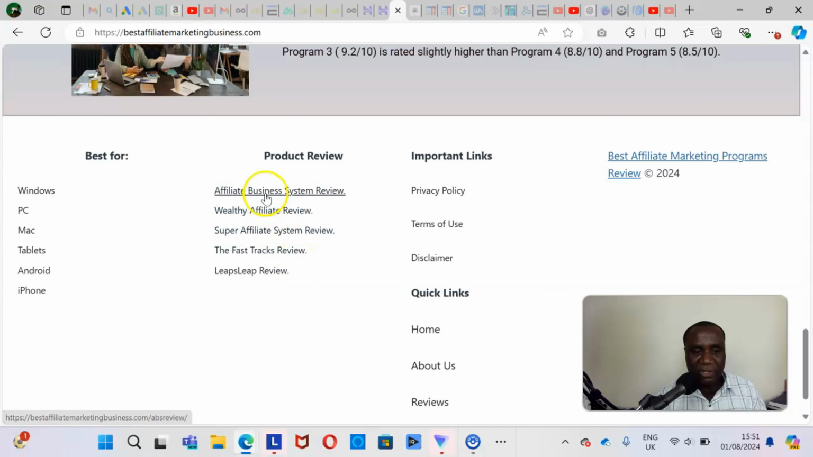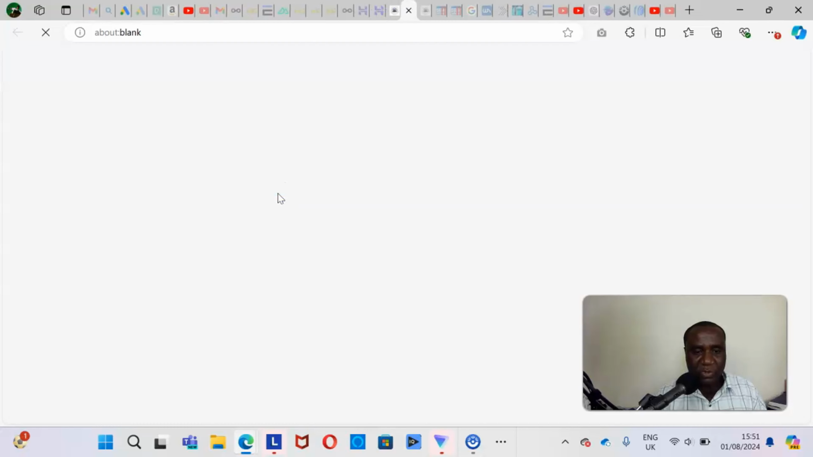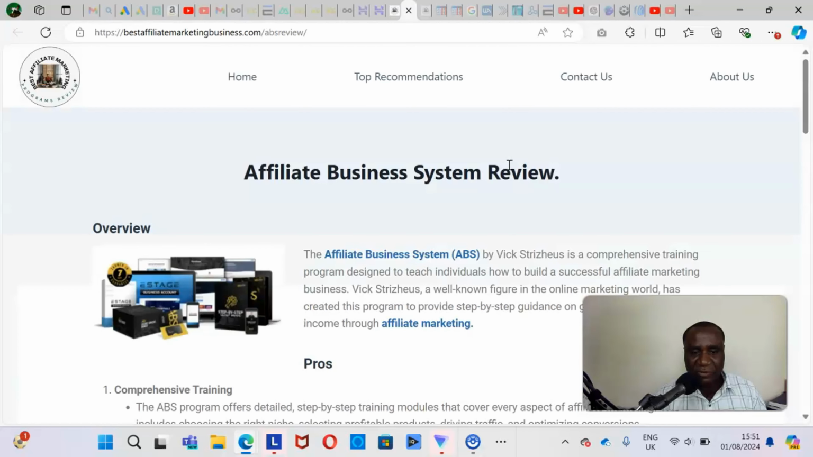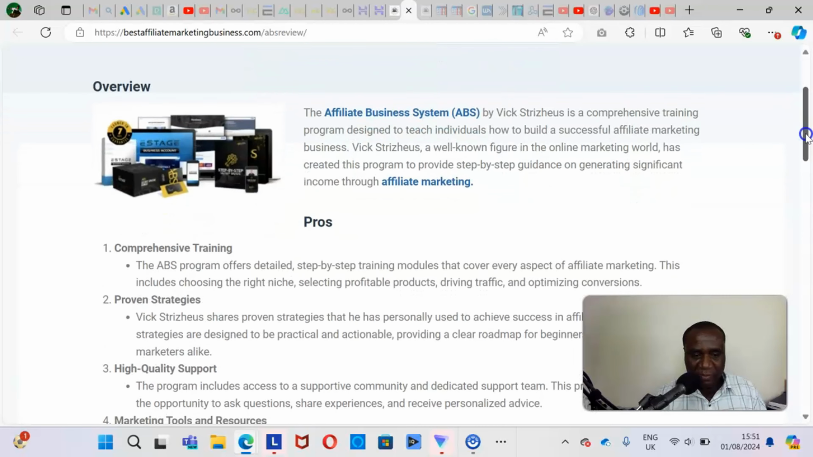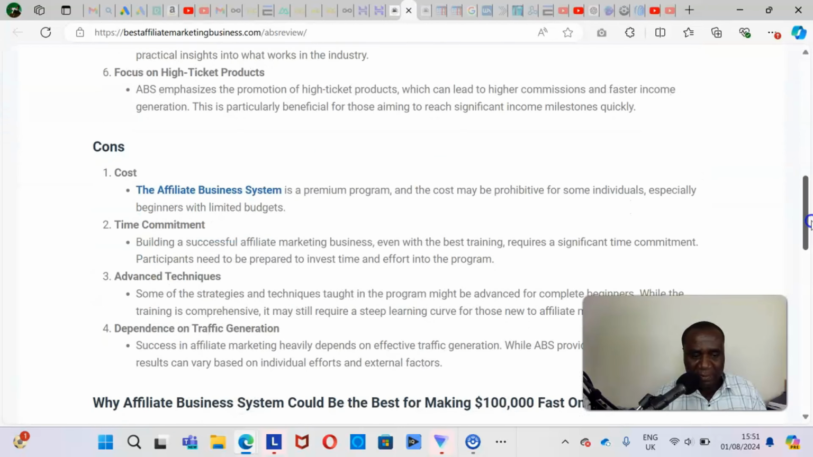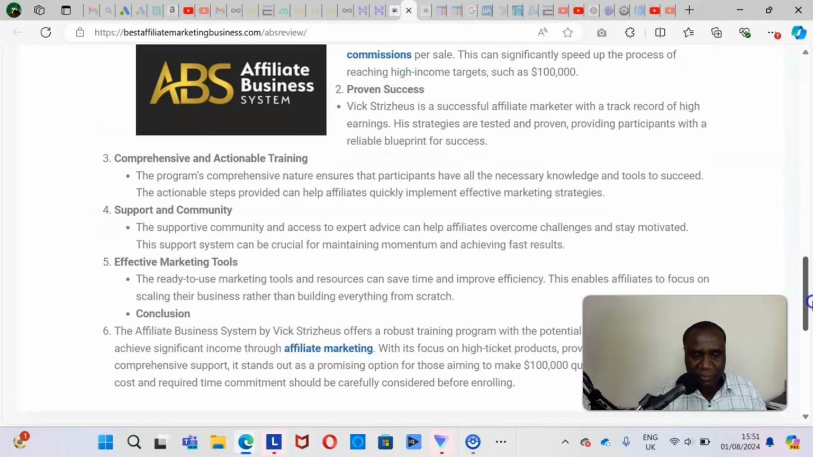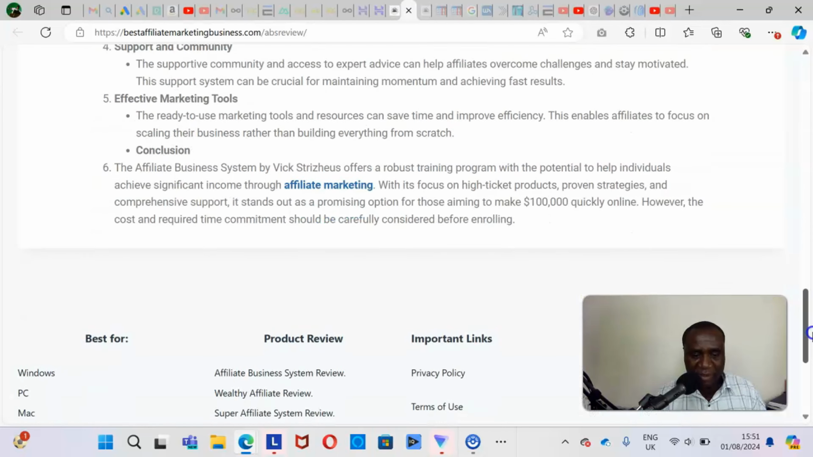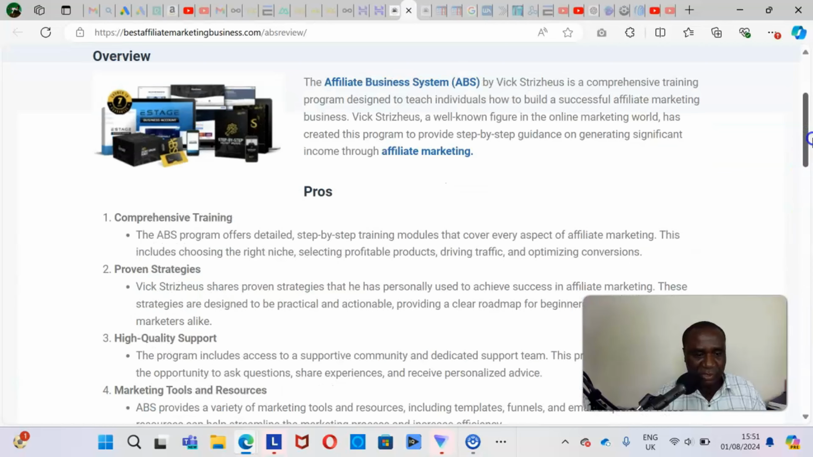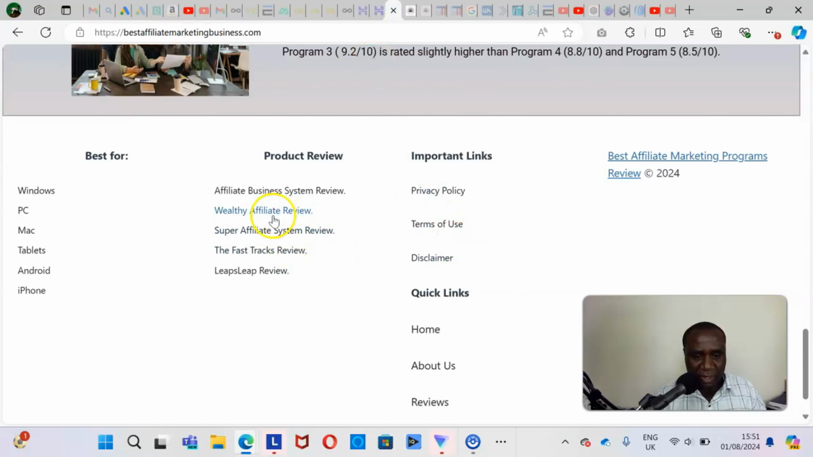If I click on it, it opens another window and gives you comprehensive detail of the product: the pros and the cons of the product and how it can help whoever is interested in it. I did the same thing with all the other products, like the Wealthy Affiliate product review. If you click that, it opens another page, the same thing.